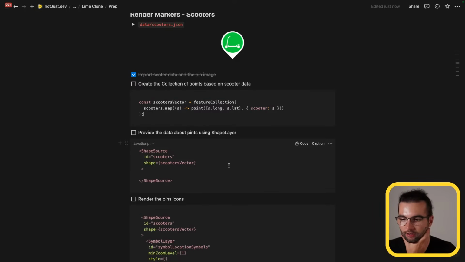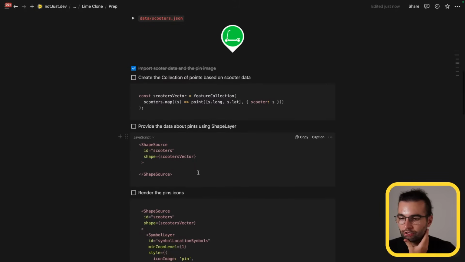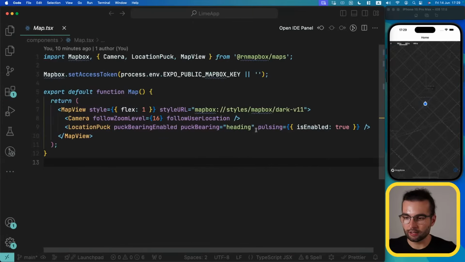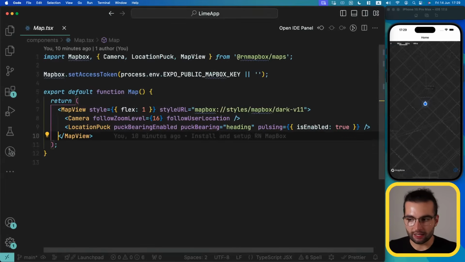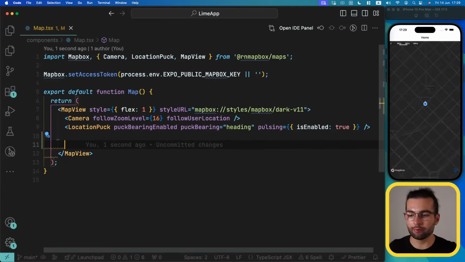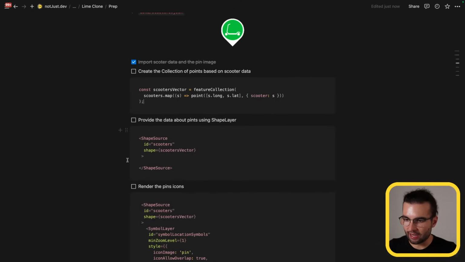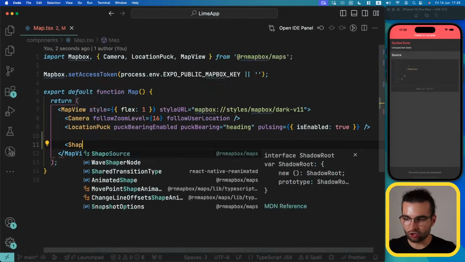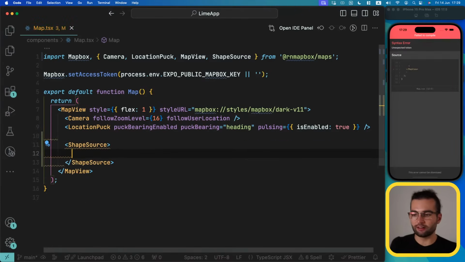Feature collection, okay. So rendering things on our map happens with layers. For example, you have a layer of scooters, then another layer for parking locations, then another layer with, I don't know, danger zones, another layer with buildings and so on. And each layer starts with the source of a data. So the shape source, we're gonna render it here.